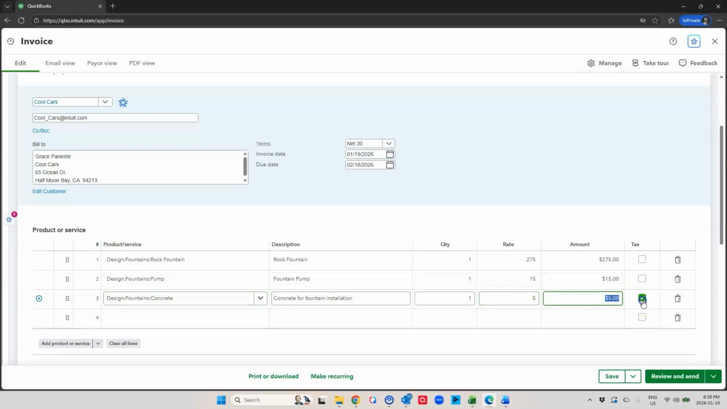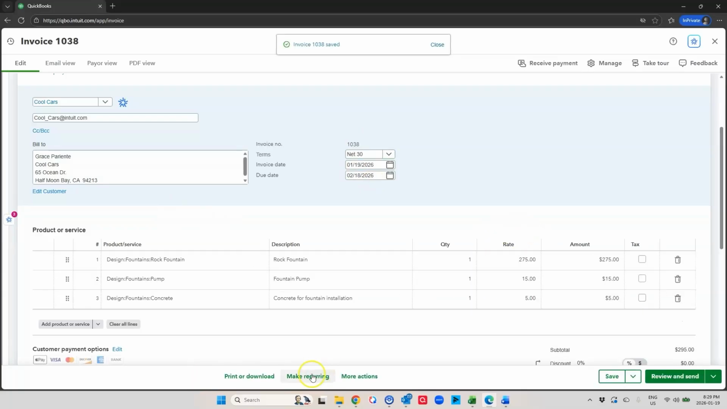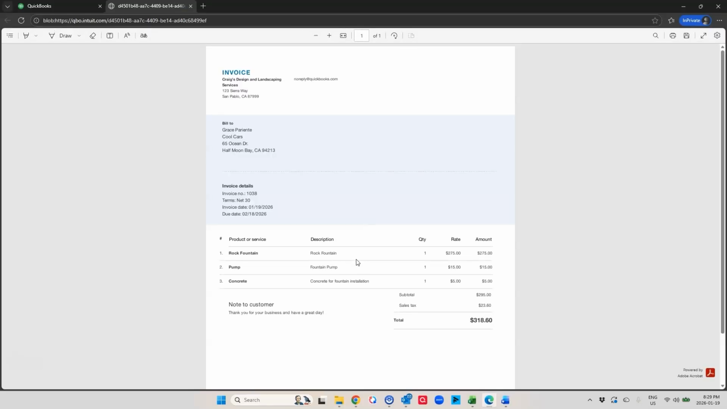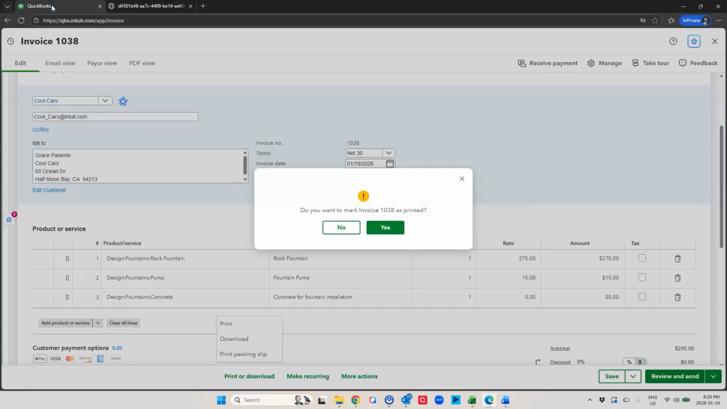So now we have created an invoice. Very basic. Here we go. Cool Cars. We've got our date, the terms, so when the due date is, and some products. Let's save it. And we can print or preview this. So let's go to print to preview what this invoice looks like. And here it is. Looks totally fine. It's got a note to the customer. It's very plain and there's absolutely nothing wrong with it. But let's take a look and see what we can also do to it.